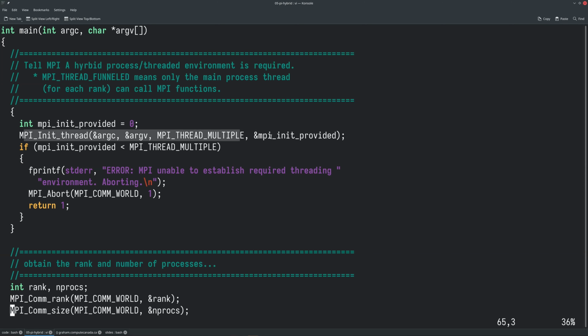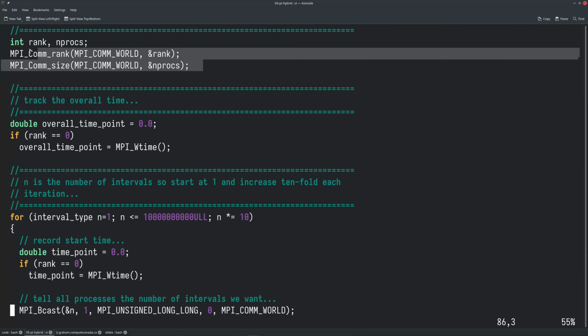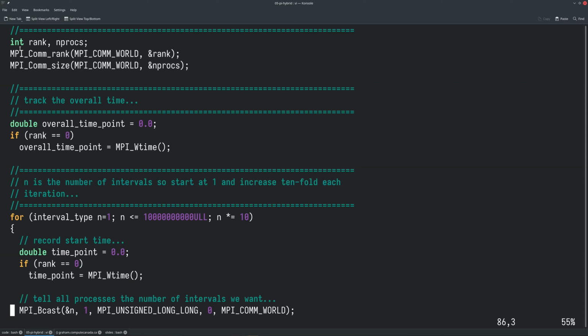And here is my MPI init thread call. You need that. That must be the first MPI call you make in your code, MPI init or MPI init thread. That must be the first call in your code. So that's the same as my slides. I get my rank and size. That's very common in MPI programs. And then if you ever want to benchmark an MPI program, you just use the MPI wtime function, which returns a double value, and then you call it again and subtract the two, and that's how long it takes.